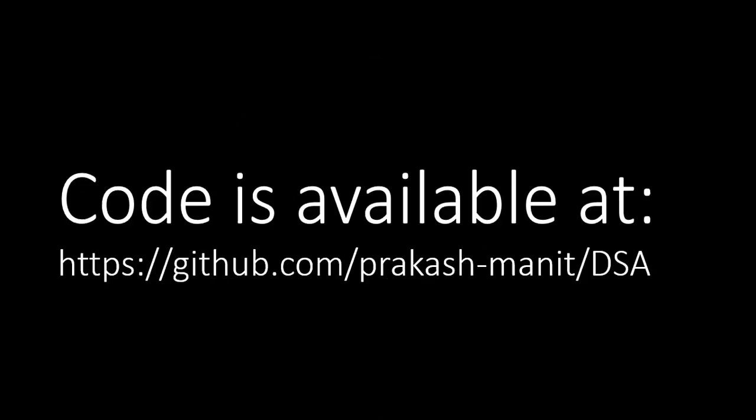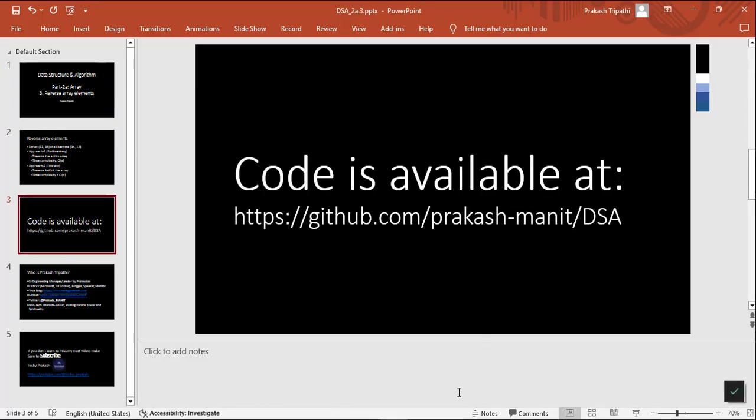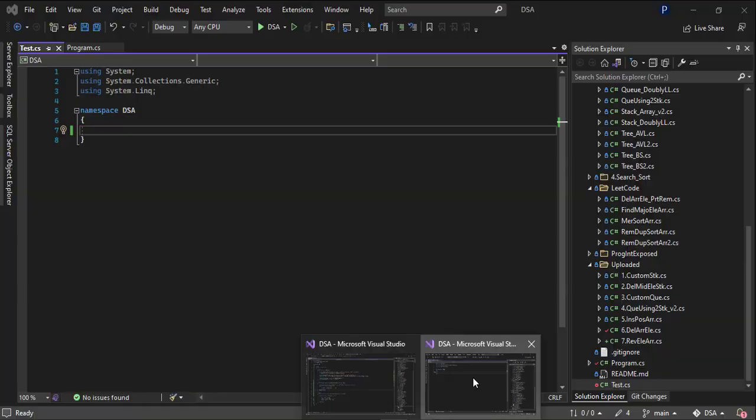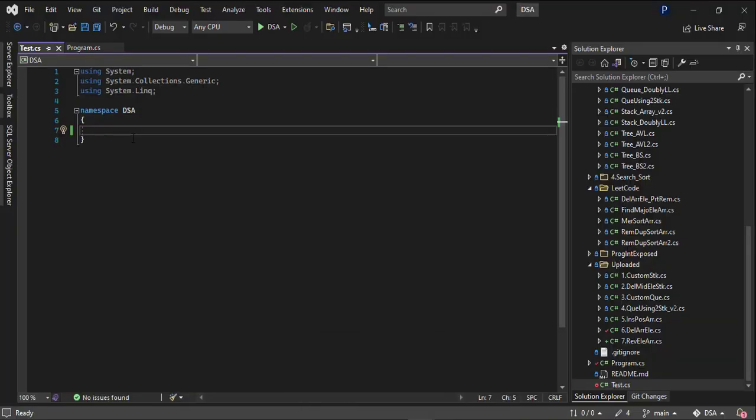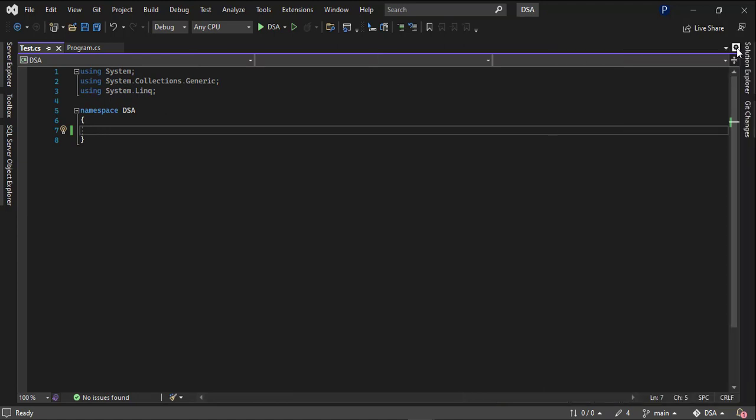So let's start coding. The code will be available here as well, so that you can refer to it later. Let's build something. Here is a place to write code. Let's create a class first to begin with.